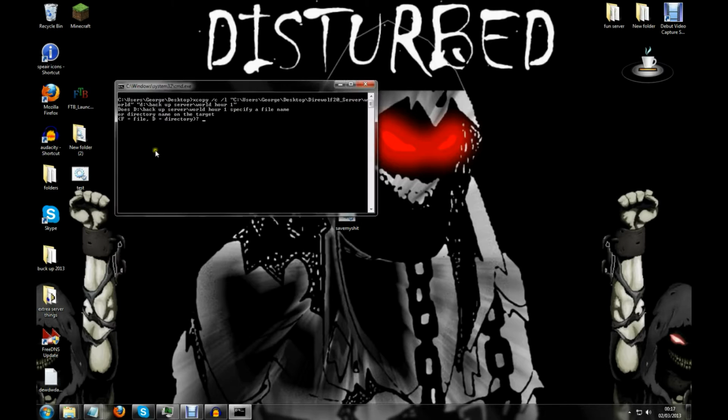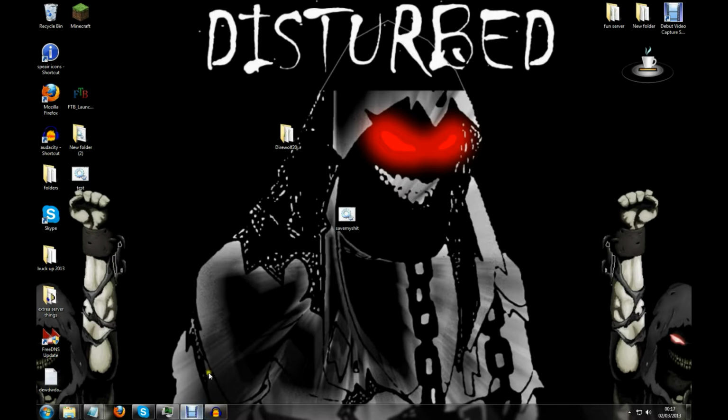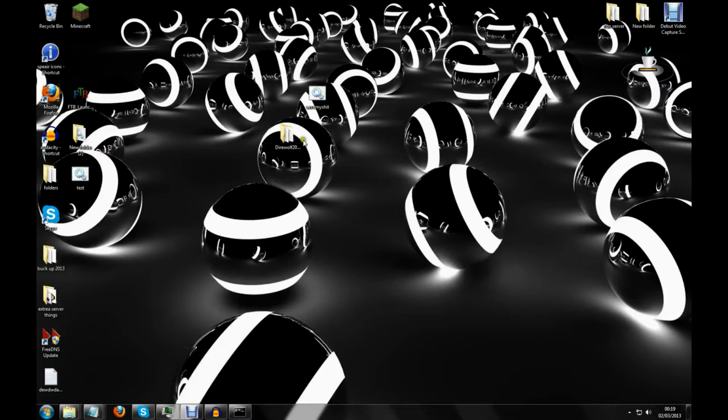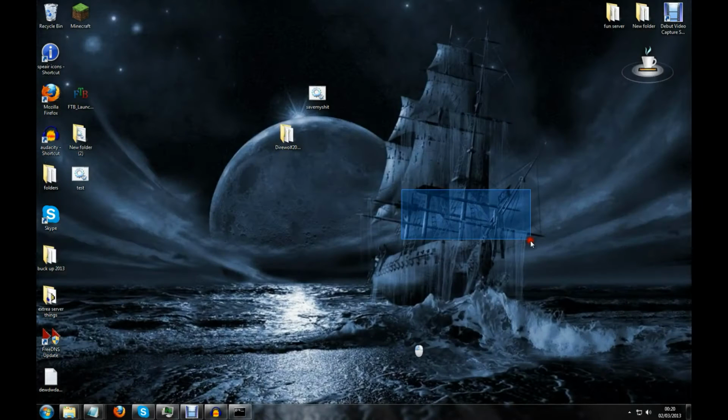So if we run this, it brings up command prompt. And I failed completely there, so I'll quickly fix that. And we're back. Turns out I forgot to put a slash in the right place. Messed up when I copy and pasted. But so we're going to take save my shit.